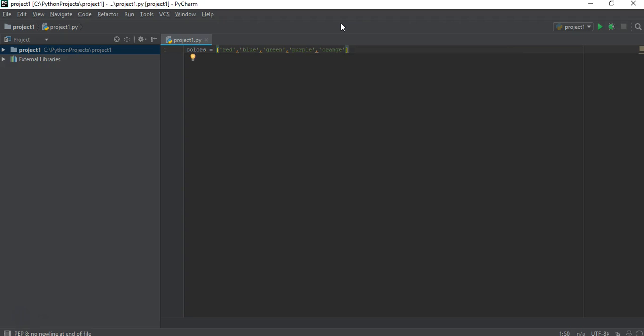Now, normally if I wanted to print this out, I'd have to go print, and I'd have to do colors, and I could go 0, and then I could go down here, and I could copy and paste this, and I could go 1, and just keep going, and that would take a while, and that's really not efficient. So there's something called a for loop that's going to help us with this.